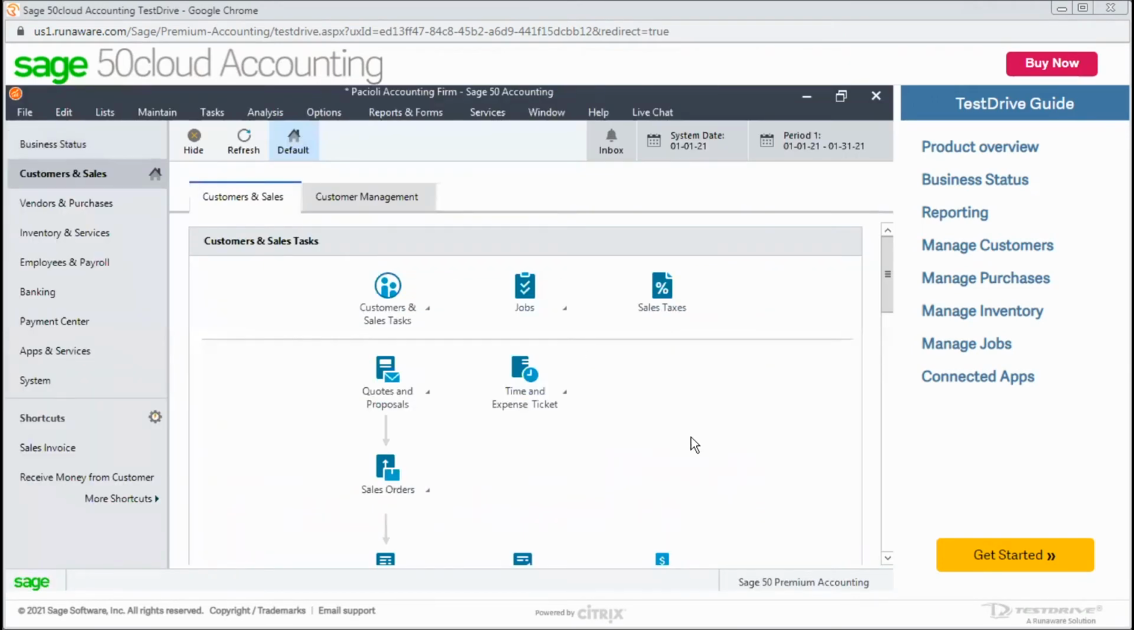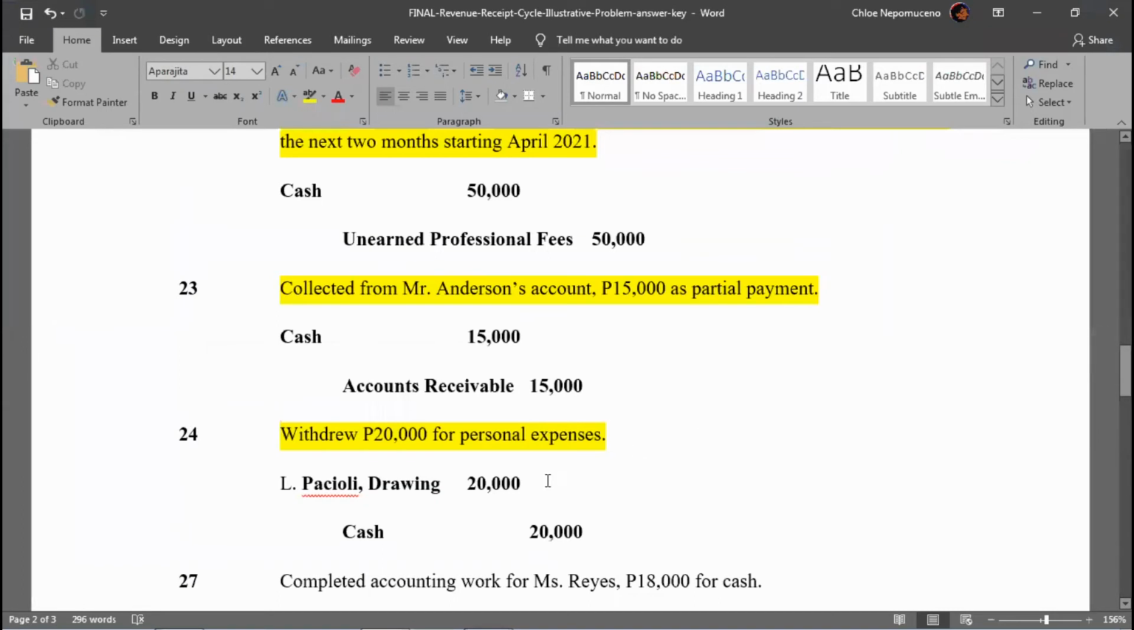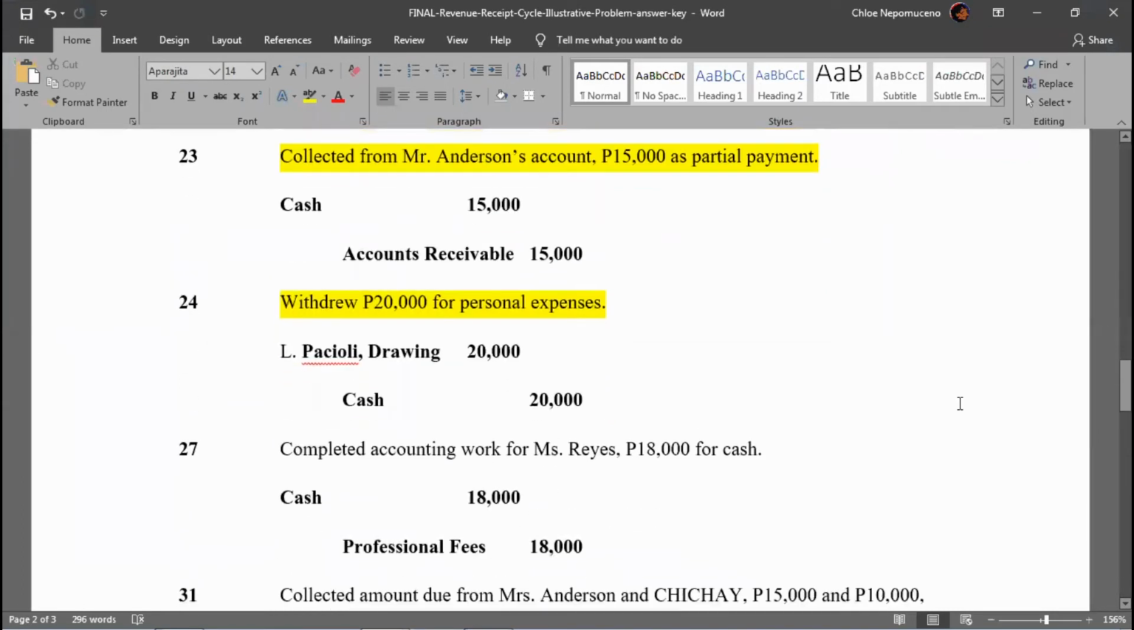Good morning, attorney. Good morning, classmates. I am Trisha Renee L. Valencia, and I will discuss to you the last two transactions. So for January 27, completed accounting work for Miss Reyes, 18,000 for cash. So the manual computation or journal entry is debit cash, 18,000, and credit professional fees, 18,000.